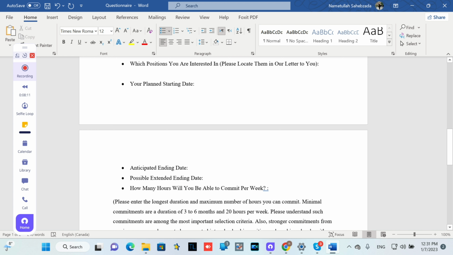Suppose you start in the first month of 2023. You count January, February, and March. If you choose 3 months, then the first of which month? The first of month four, which is April. So you write that one here, and that would be your ending date. And of course you can go for 6 months as well.